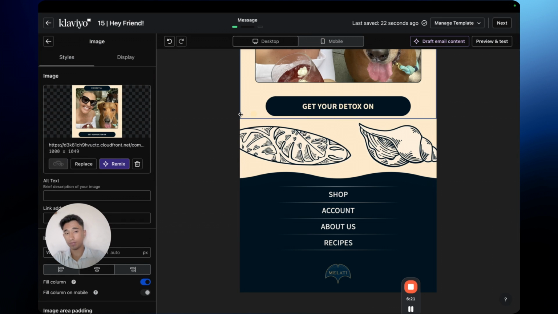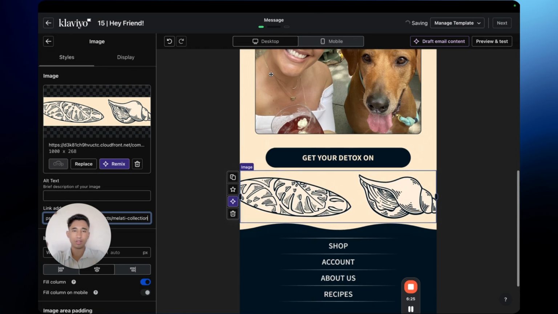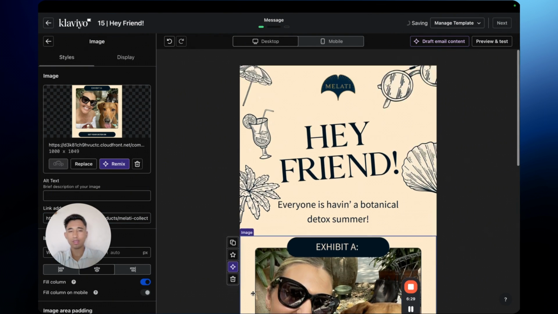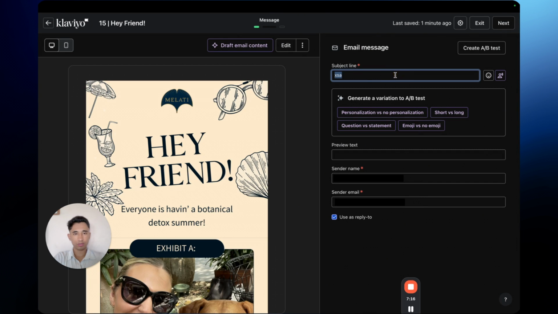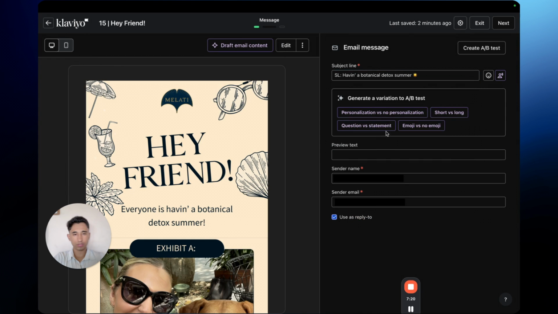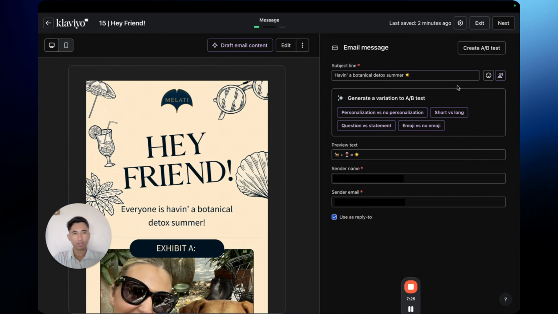And also, pro tip, if you link it to the landing page where it's a high average order value, like the Melati, 2 bottles of Melati is going to cost more than just one. So, that's a little hack. We're going to hit next. So here, next, nice, good. Having a botanical detox summer, blah, blah, blah. That looks nice and ready. User will apply evil, that's fine.